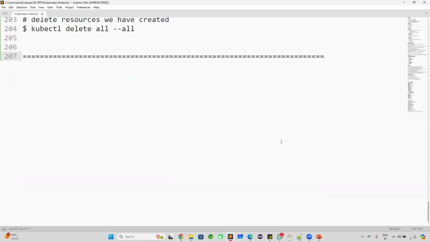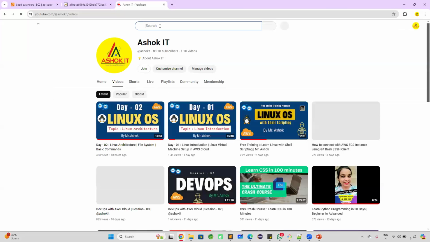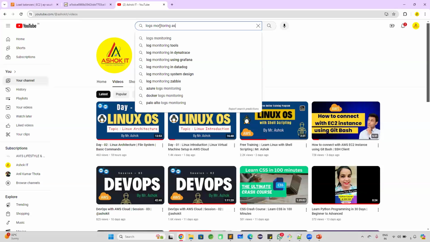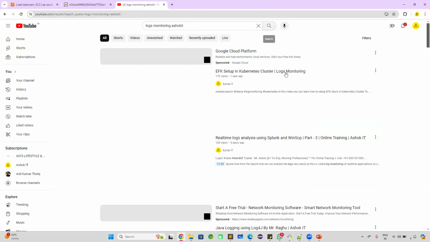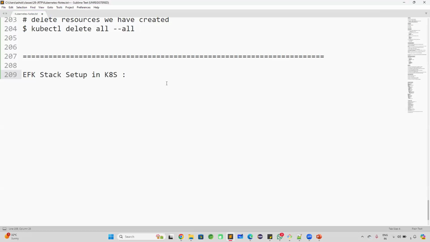So here there are some other important videos also related to this Kubernetes. How to set up ELK stack in the Kubernetes, EFK stack setup in Kubernetes. I have taken one video on how to do the log monitoring by using EFK stack. That video is also available. And how to do auto scaling in the Kubernetes by using horizontal pod autoscaler. In this, there is a video I have explained how to do the EFK stack setup in the Kubernetes to do the log monitoring. I will give this video link also in the notes.